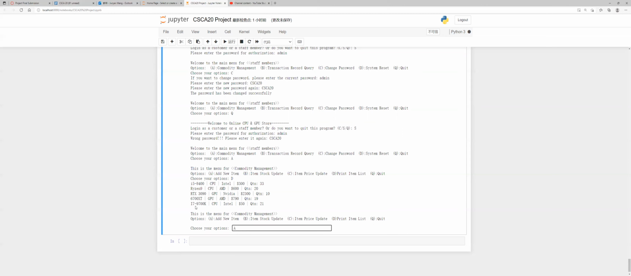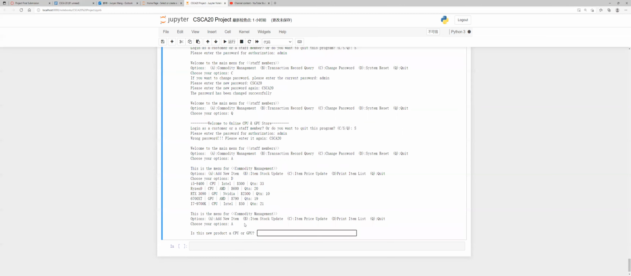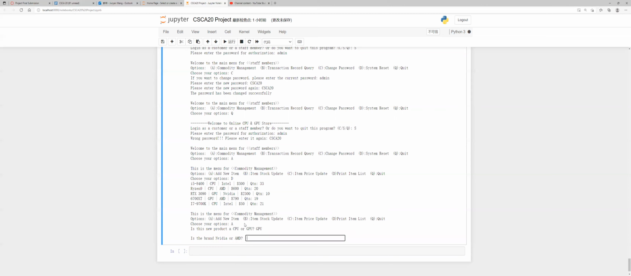I want to add a new line beyond those 5 different products. So if I press A, it will ask you whether the product is a CPU or GPU, because we are a CPU GPU shop. So if I press GPU, let's say GPU, it will ask for the brand, NVIDIA or Intel, because if you know a little bit about technology, those are the 2 biggest companies right now in the world making GPUs. And let's just use NVIDIA, shall we?